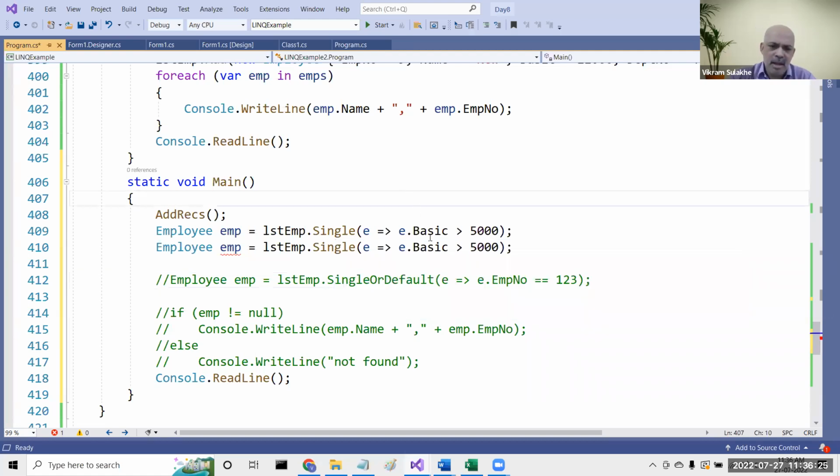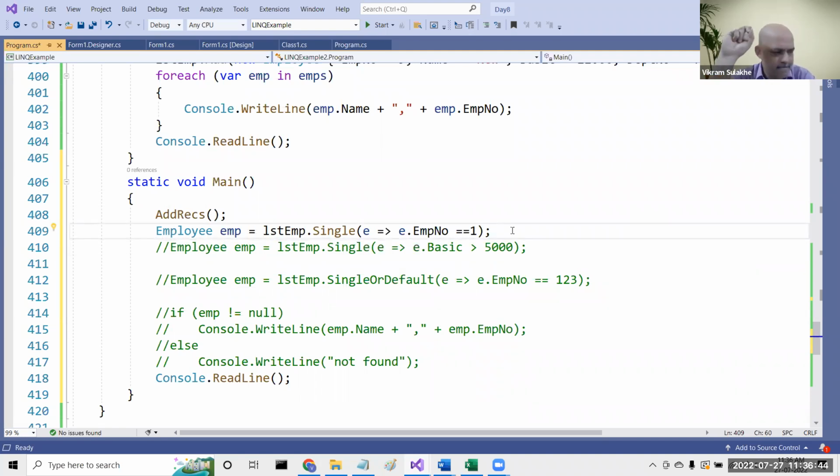Okay. Now let's say I write E dot EmployeeNumber equal to 1. What is this going to return? One Employee object, whose employee number is 1.